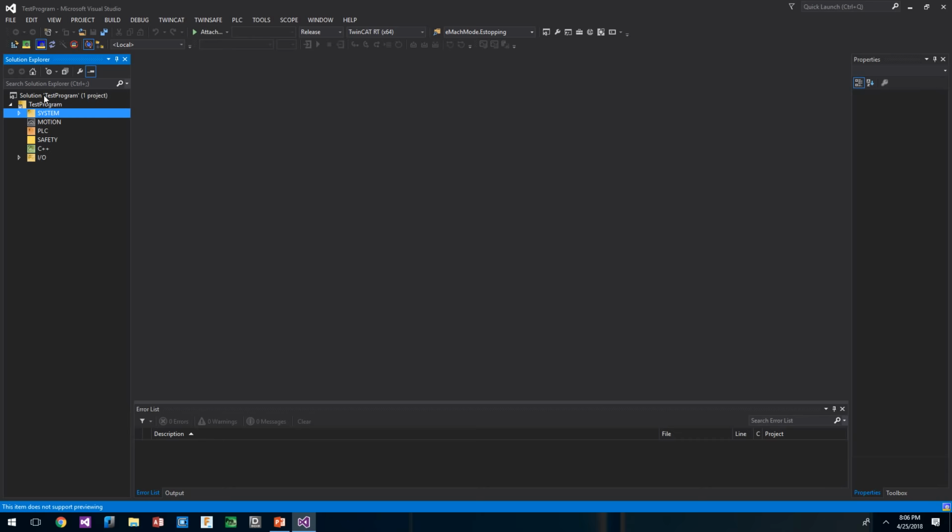So anyway, over here on our project tree, we've got a few different chunks. We've got system, motion, PLC, safety, C++, and I/O. For the most part, especially in this video, I'm just going to be looking at system, PLC, and I/O. I'm not going to be really paying any attention to this other stuff yet. Those each deserve their own series of videos probably, but just to kind of get things started here, we'll just focus on that. So first thing we want to do is connect up to our PLC, right?